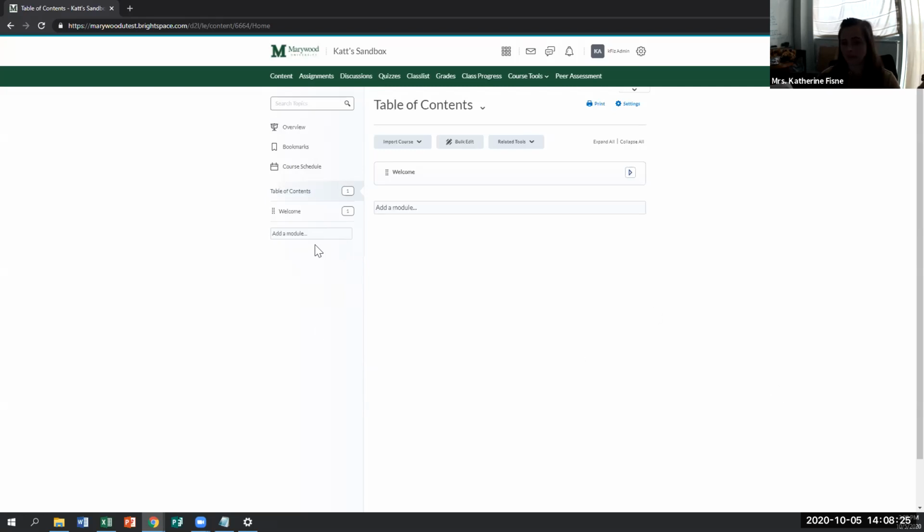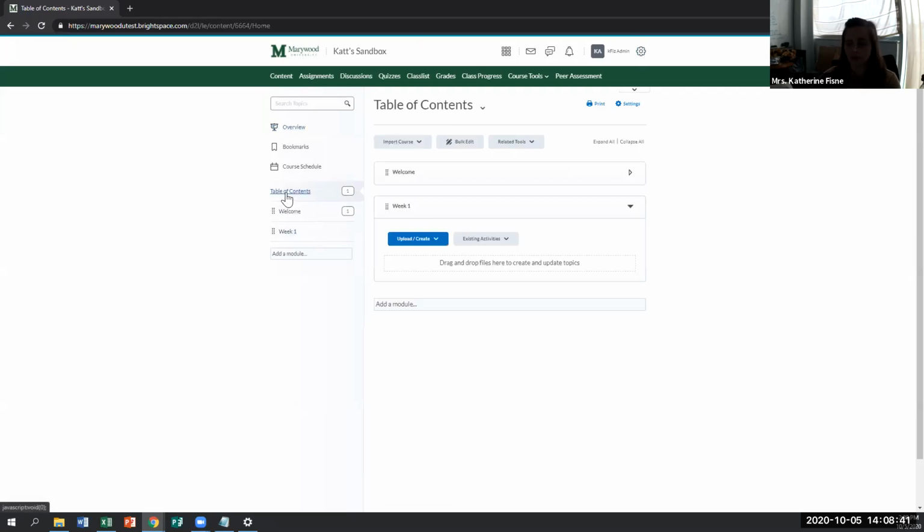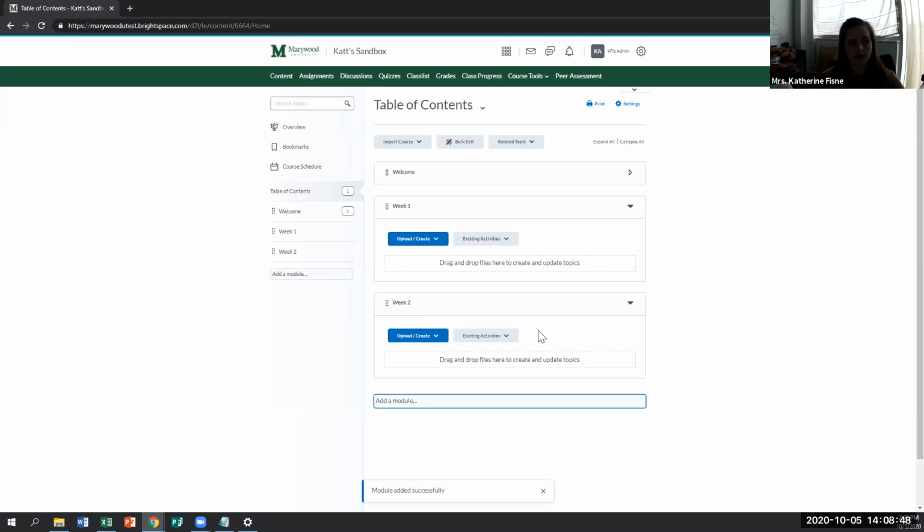So you have a couple different ways that you can begin adding modules in what you'd like. You either have this sidebar where you can do quick adds of modules. So you can say, all right, here's week 1. And then it'll take you to week 1. The other option is when you're on this table of contents page, you'll see it says add a module here as well. So you can add that way and just keep going as you do. Any questions on adding a module?